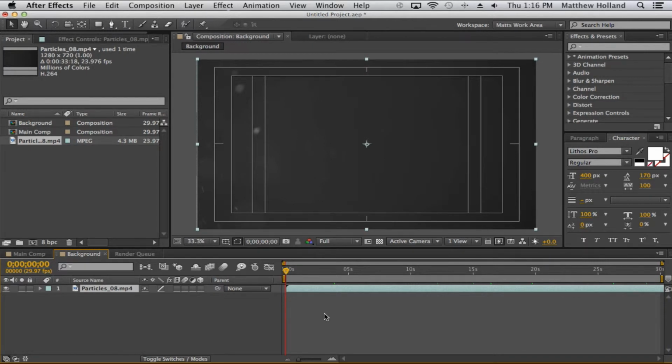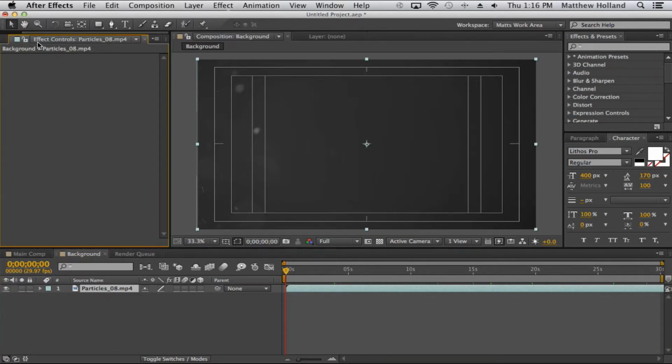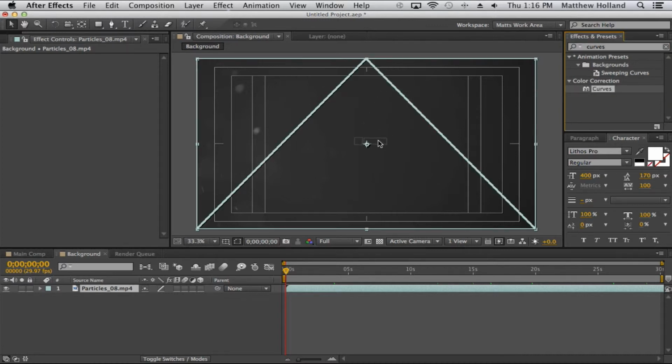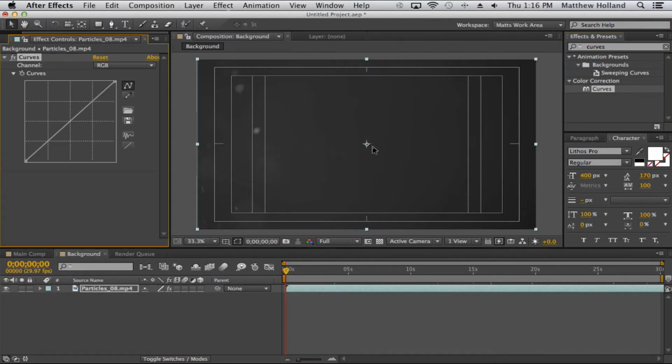What you want to do now is change your background to something a little bit darker. We do that by having your layer selected, and under your effects and controls, have that panel up. Come over here to effects and presets and type in curves. This is just like Photoshop curves, very useful for changing color and contrast within your video or image. Just drag it over to your media.